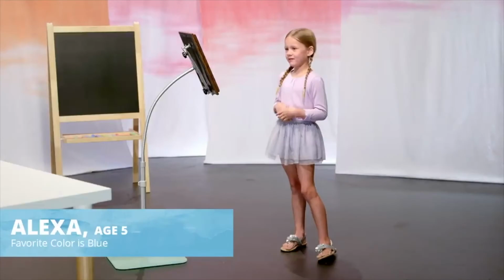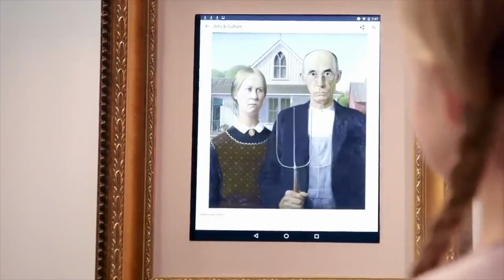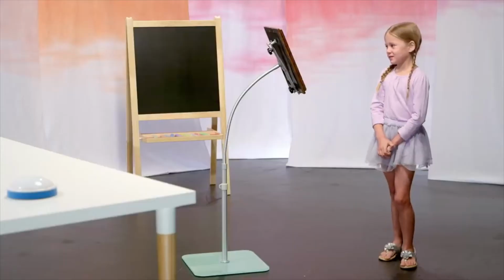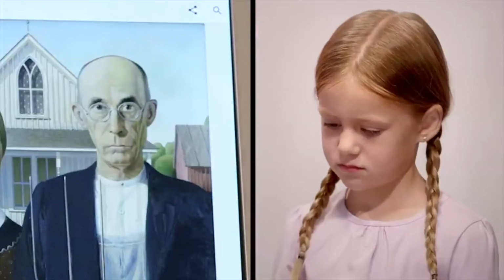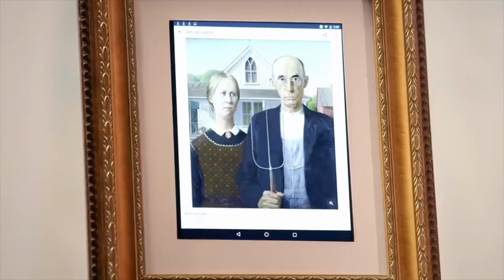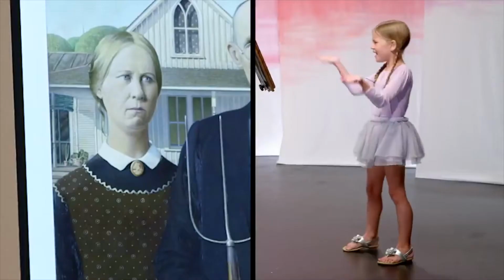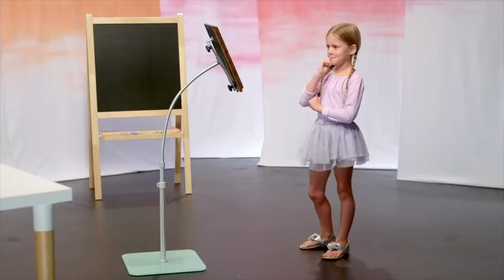Hi, my name is Alexa and I'm 5 years old and my favorite color is blue. Hello. Hi, Alexa. Tell us exactly what you can see. It looks like the old man and the old lady, and the lady looks mad at the man. Maybe she's angry that he didn't rake the farm, and she's like, hey, rake the farm already. You want to have more vegetables. Is it American Gothic by Grant Wood?